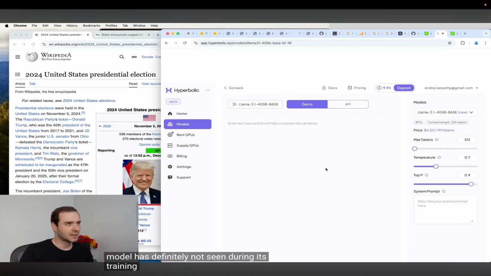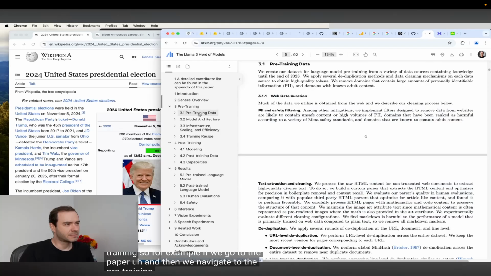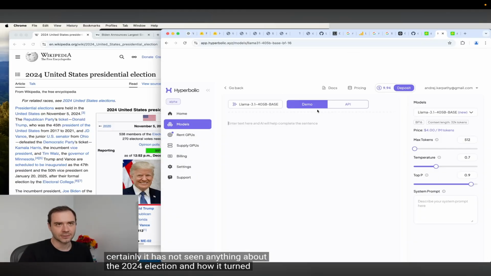we'll see here that the data set has a knowledge cutoff until the end of 2023. So it will not have seen documents after this point. And certainly it has not seen anything about the 2024 election and how it turned out.